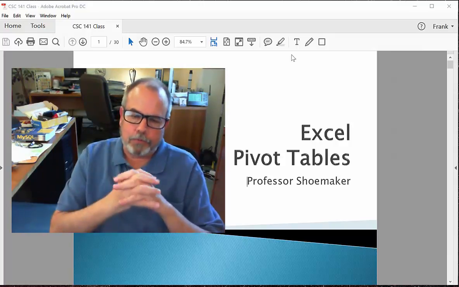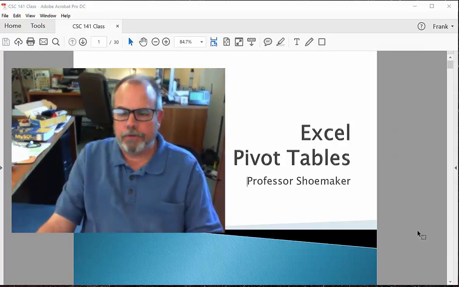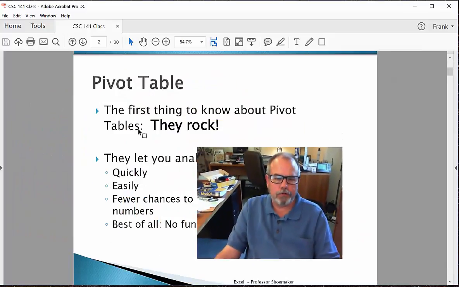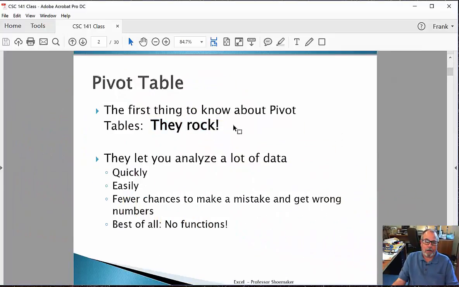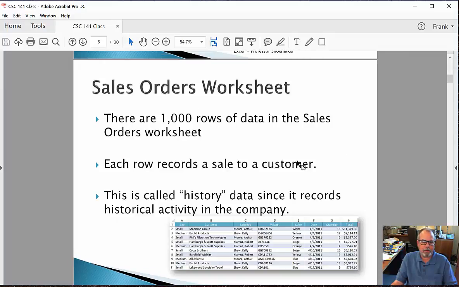So now we look at pivot tables, and the first thing to know about pivot tables, and maybe the most important thing of all, is they rock. They let you analyze tons of data. Really doesn't matter how many rows it is, whether you're analyzing 10 rows of data or 10,000 rows of data, quickly, easily, with fewer chances to make mistakes and get numbers wrong. It's very hard to do that without a pivot table, and best of all, no functions. So let's see what we got here.